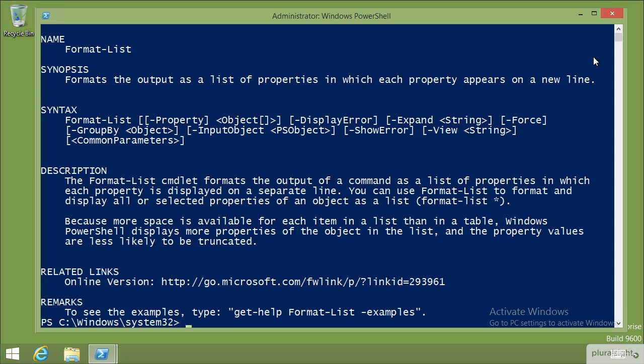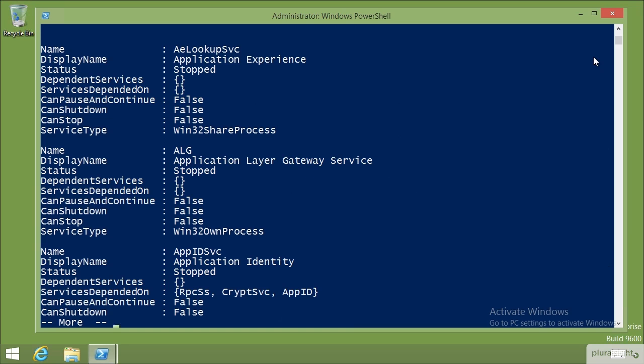If we do a get-service, put that into format-list, and then pipe that into more, that brings us a long listing, and we see much more detail than when we ran just get-service. We get name, display name, status, a number of pieces of information that we can view with this.